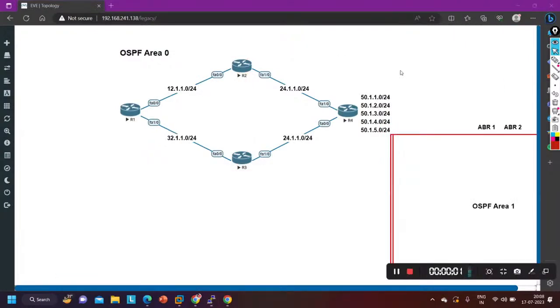We are going to discuss some concepts of OSPF, like how to change the transit router. First of all, understand what is a transit router and a stub router in OSPF. So this is the topology in front of you.